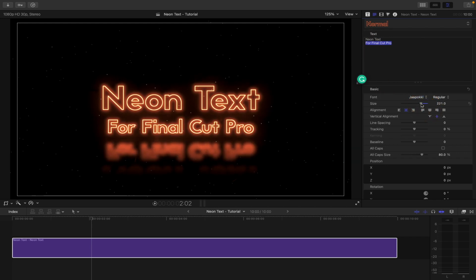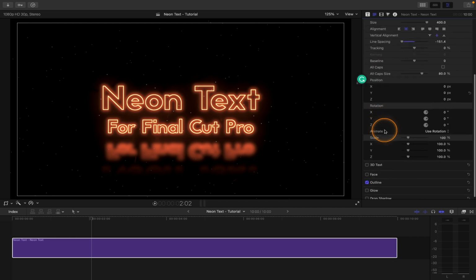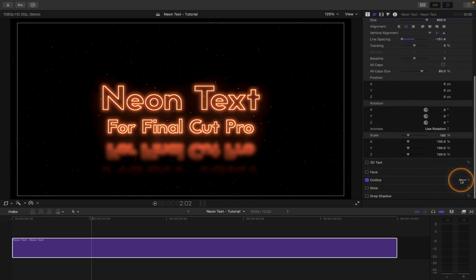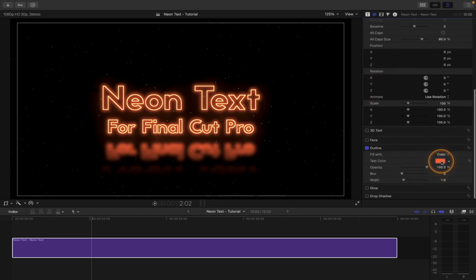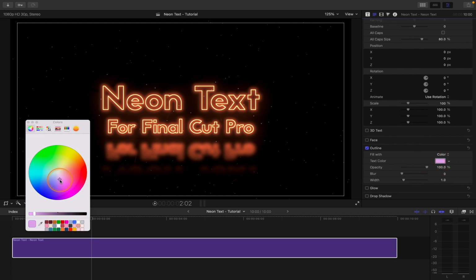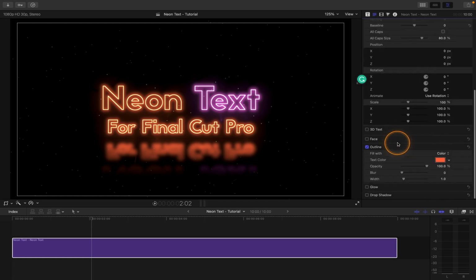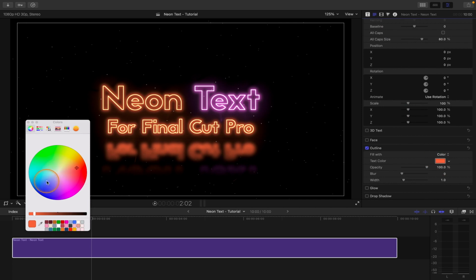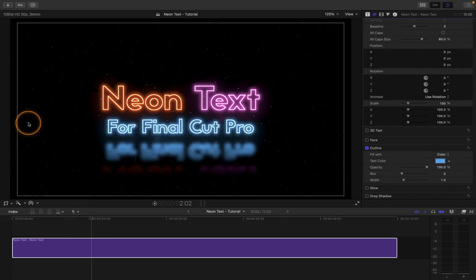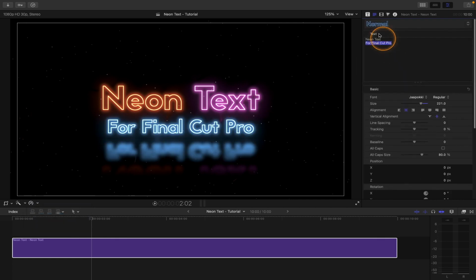There we go. And what I also want to do is change the color of some of the words to a different color. So I'm going to change the text color. I'm going to go down to where it says outline, click show, and then I can change the color to anything else that I want. And I also want to change the second line to a different color. I'm going to do the same, go down to outline, and now I have different colors on my animation.